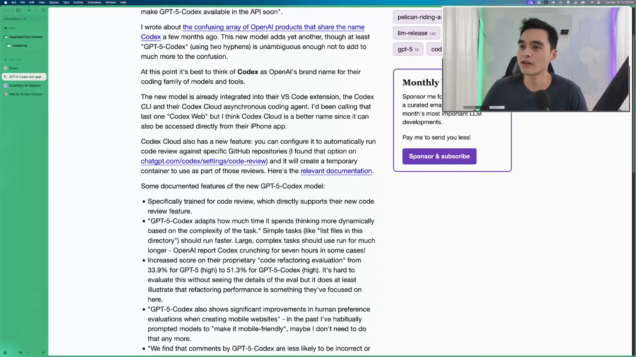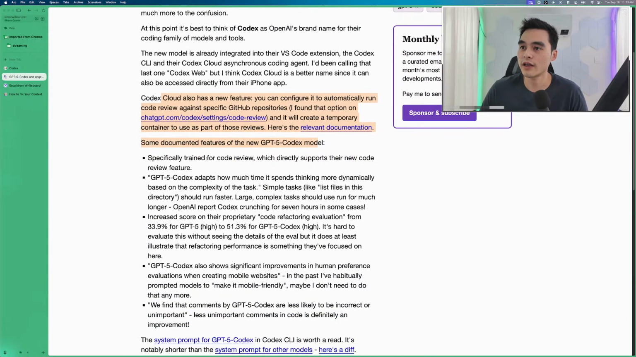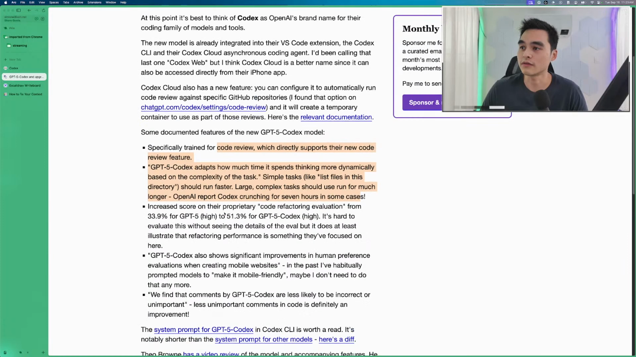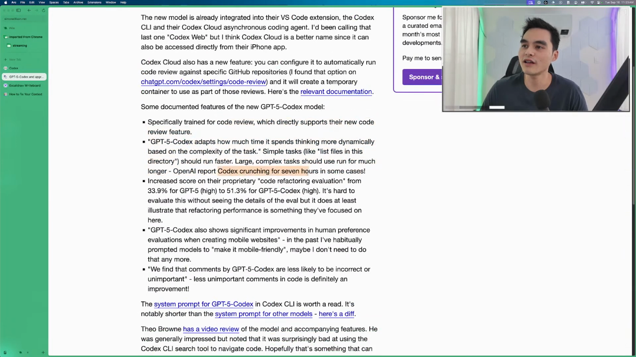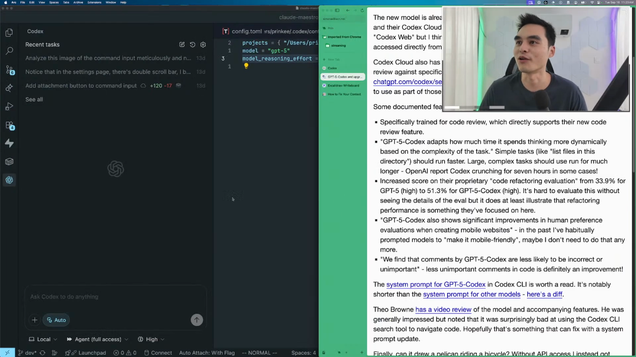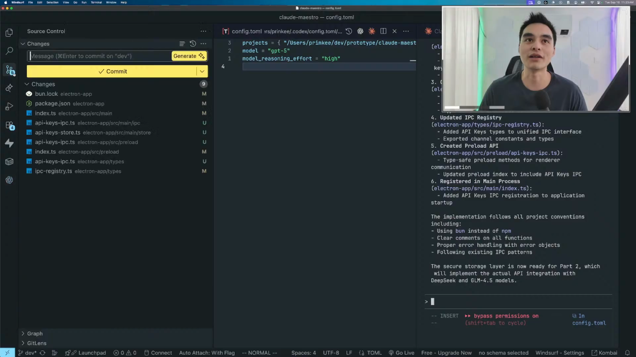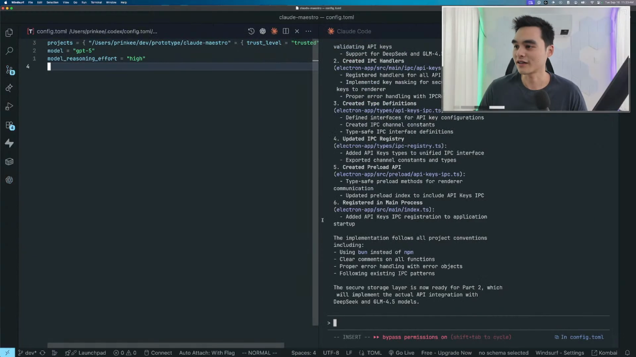That's awesome. Codex Cloud also has a new feature. You can configure it to automatically run code review against, yes, specifically trained for code review. Yes. OpenAI reports Codex crunching for 7 hours in some cases. Yeah, I'd like to try running Codex for 7 hours and see if it actually gets a decent result. The longer agents run, the more chances they have to completely mess up, I feel like. Okay.